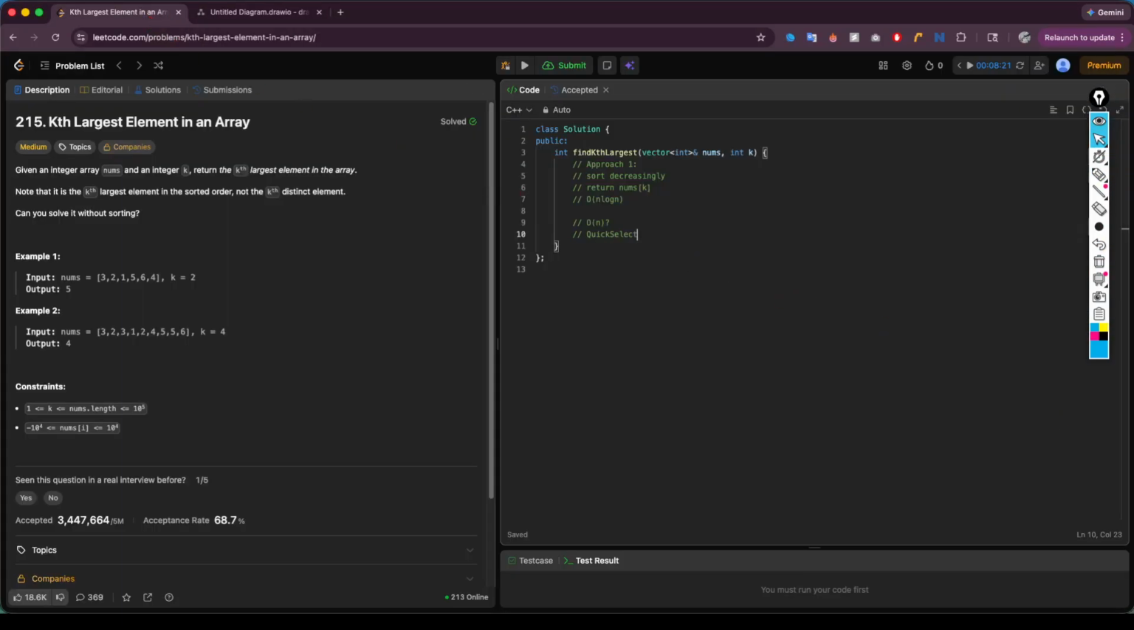And now we're gonna implement this one. First of all, we're gonna have to choose a random position, right? We're gonna have a random pivot, random from left to right. To make it easier, I'm gonna write it as a partition function.